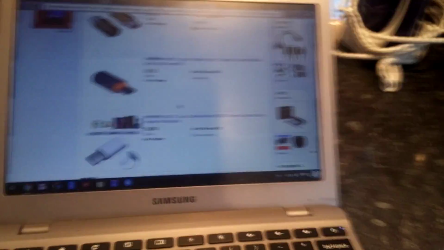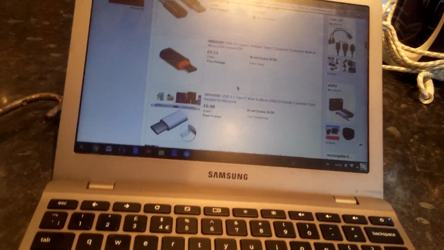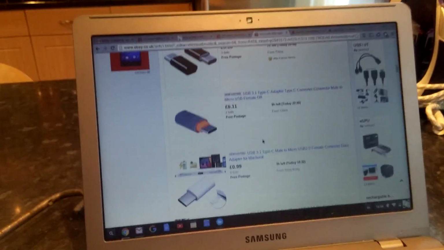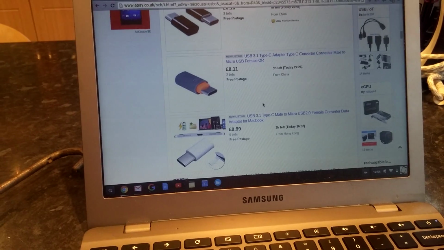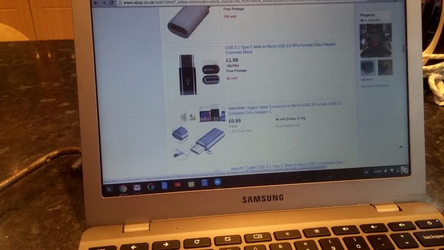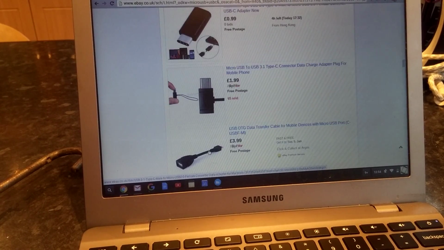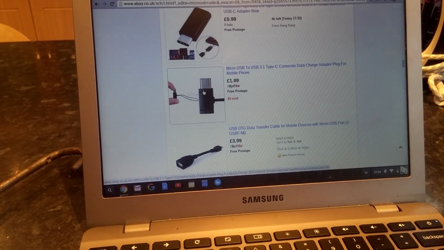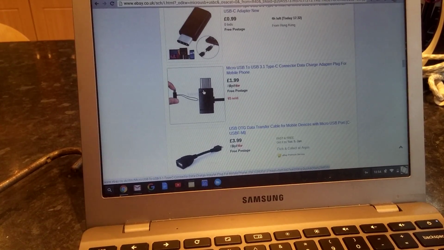Let's have a quick look at my little Chromebook here, and you can see there's a wide selection of stuff. Look at that camera work, that's brilliant. So I've got one of these. You can also get ones with a little lanyard loop on there, so you can carry it around. And look, they're not that expensive, £1.99. I think that's pretty much how much I paid for this here.